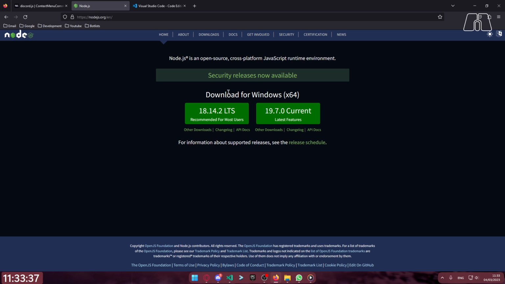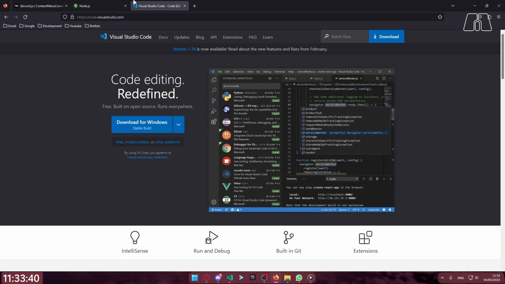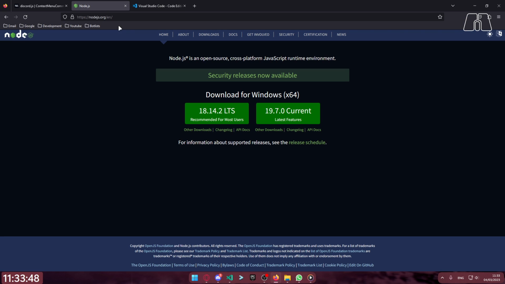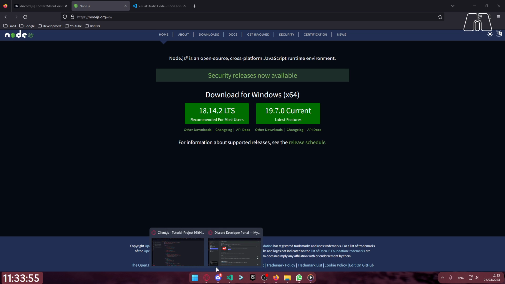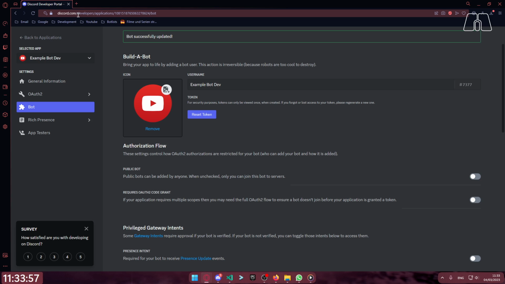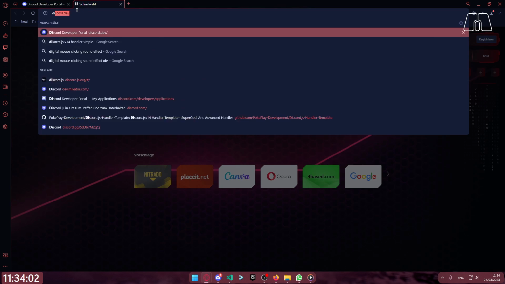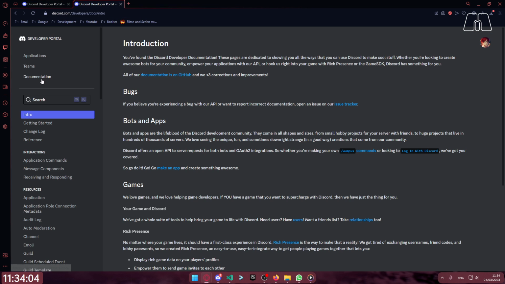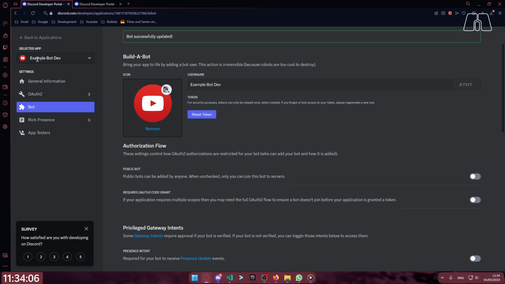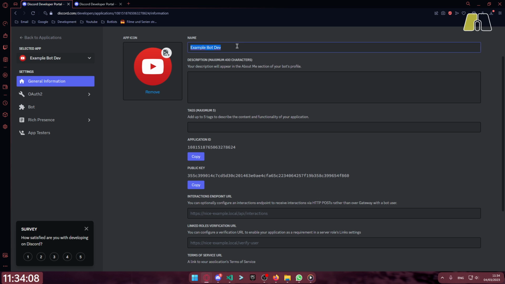Then you need a text editor. You can download Visual Studio Code or the insider version of that, or any other editor. It doesn't matter. What matters is to have Node.js on your system or on the machine where you are running your bot. Then you open your browser, go on discord.com/developers or the alias discord.dev, and then go to applications, create an application and name it.